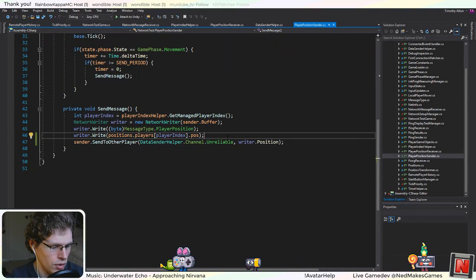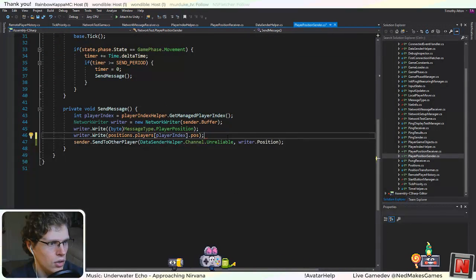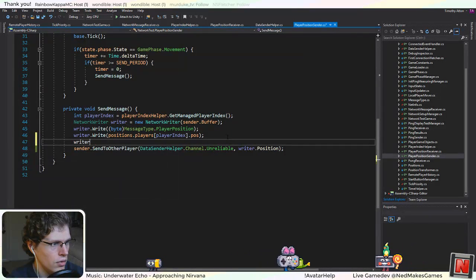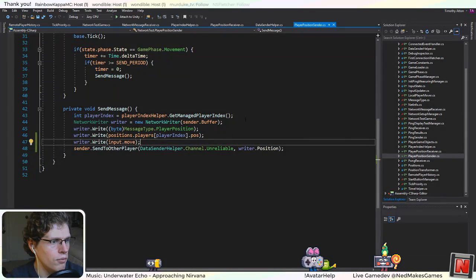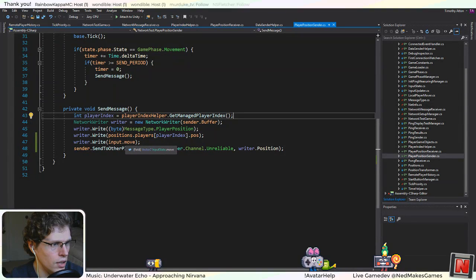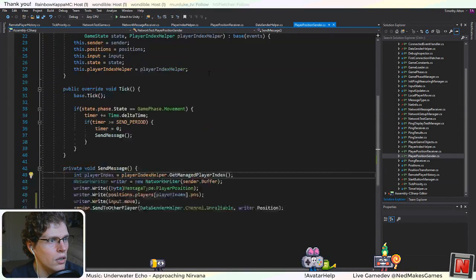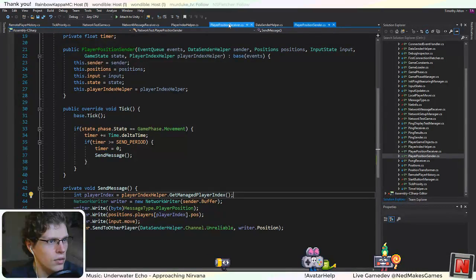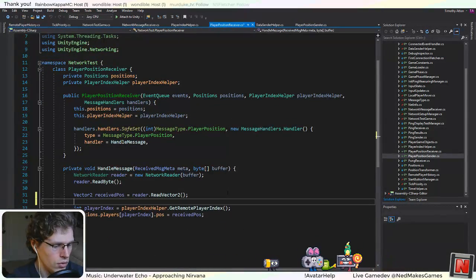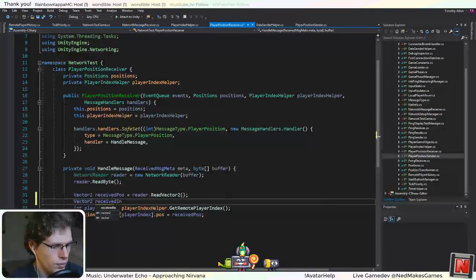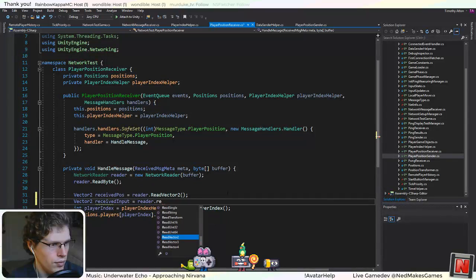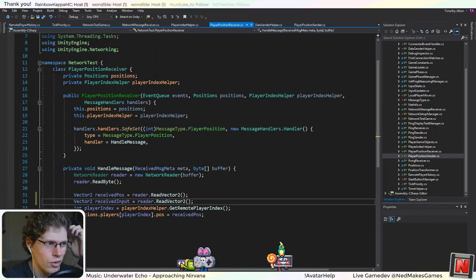But regardless, I'll just go ahead and write the input here. Okay, and that is a Vector2. So then the receiver will also grab that out. Okay, so we'll change this class a lot.